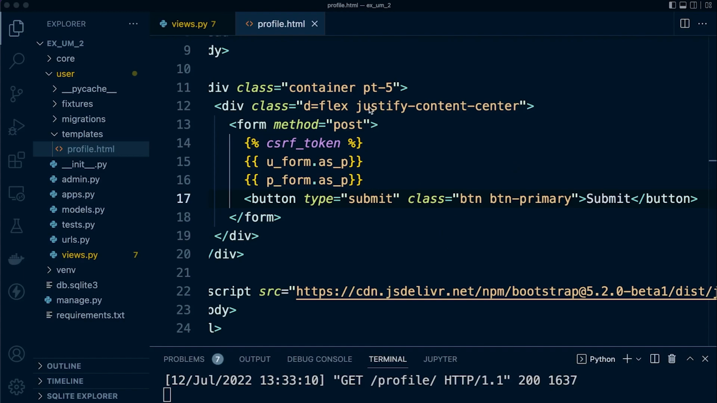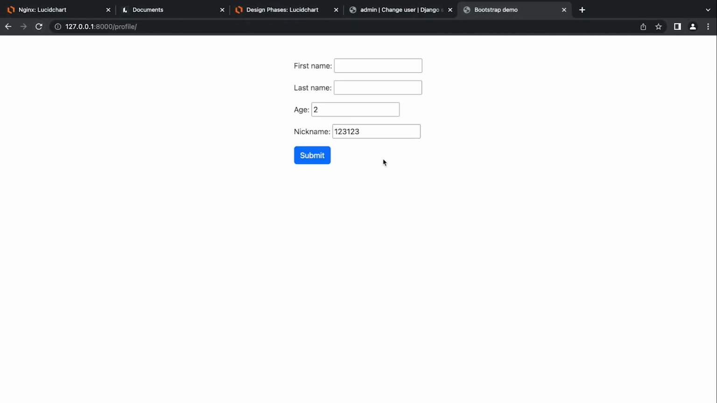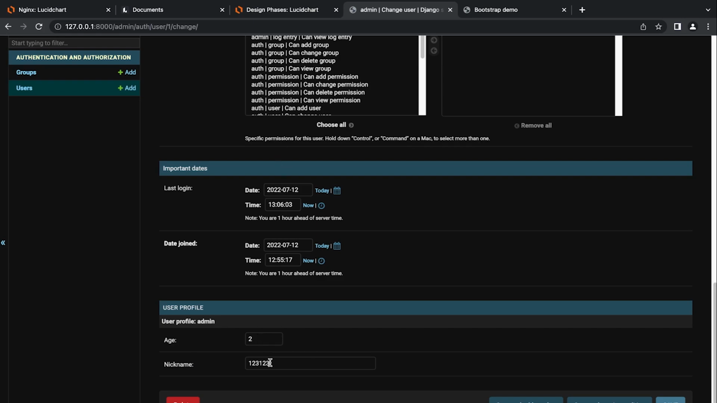So that wasn't quite what I was looking for. So I just noticed a typo here, d-flex. So I'll refresh again, and there we go. So that's what I was looking for. So you can see here, I am logged in as the admin, and for the admin, we have actually added some data. So you can see that we've added this data here.